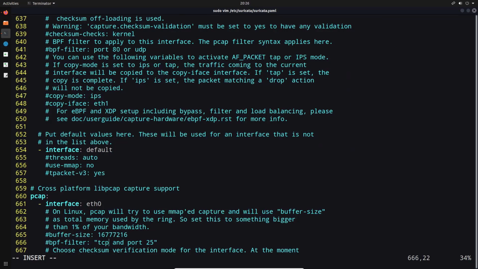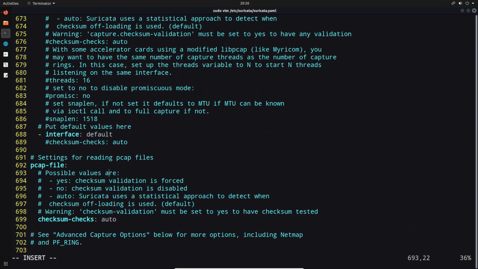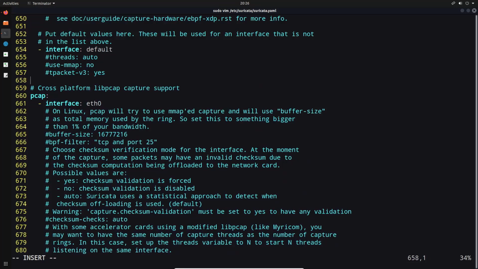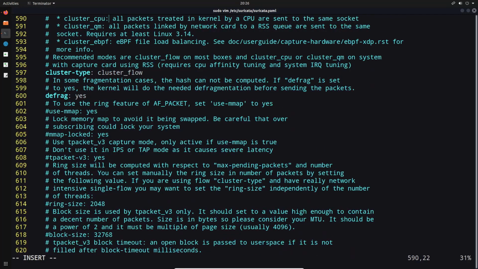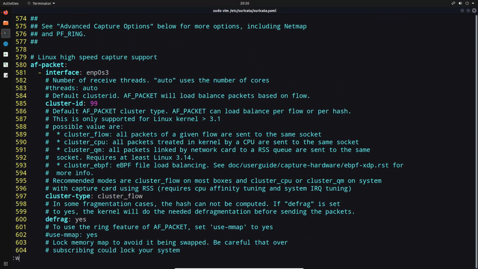So this is a cross-platform libpcap capture support. You can also configure that interface if you want to. I recommend doing that. So we can actually set it here. Cross-platform libpcap capture support. We can say enp0s3. I believe that is the correct syntax. Let's just confirm that. enp0s3. These interface names on Ubuntu are quite difficult to remember. There we are. So that's done. Okay, so I'll write the changes.